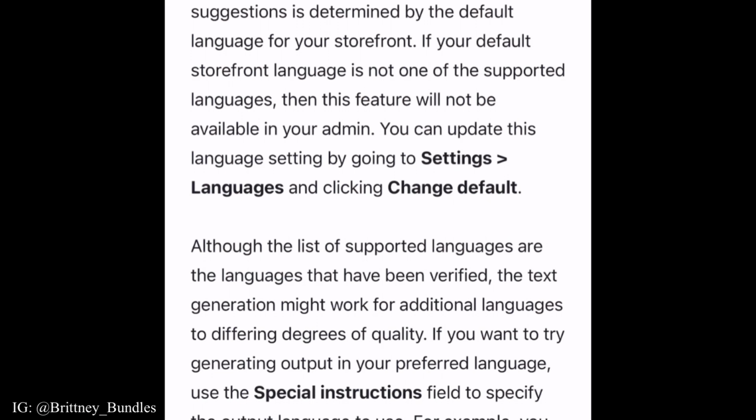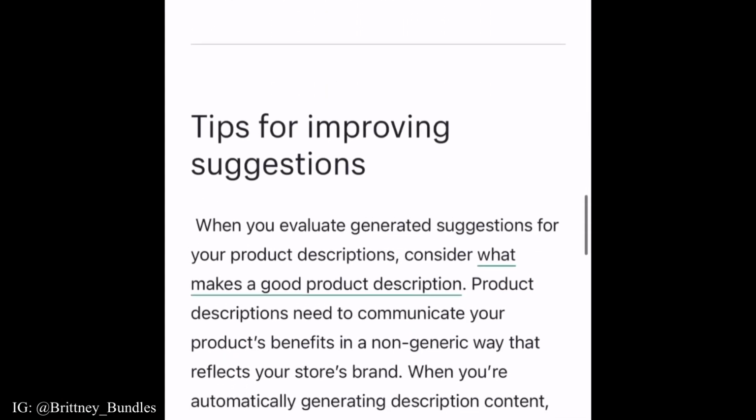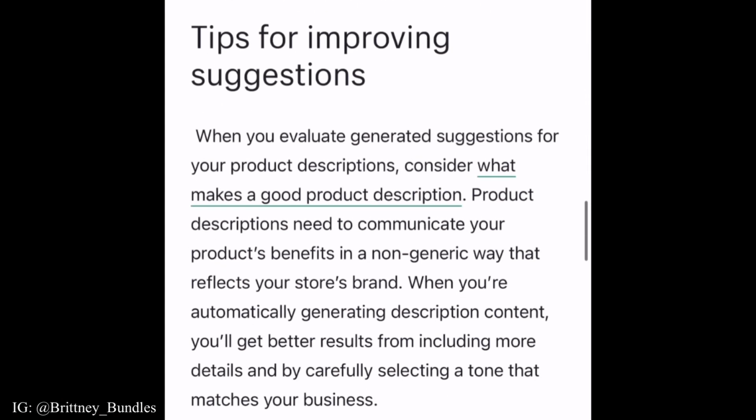Also, I just scrolled through the languages. By default, American English is the dialect used for English suggestions. The language used to generate your output suggestions is determined by the default language for your storefront. It does go over how you can update the language setting by going to settings, languages, and then change default.